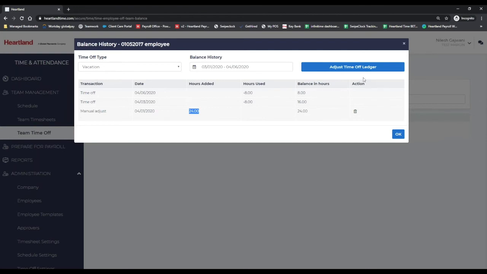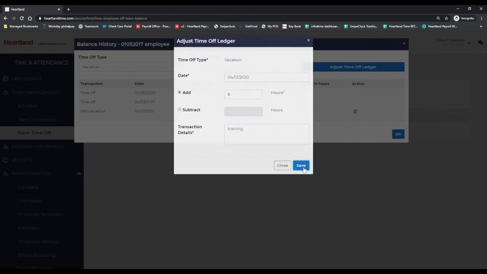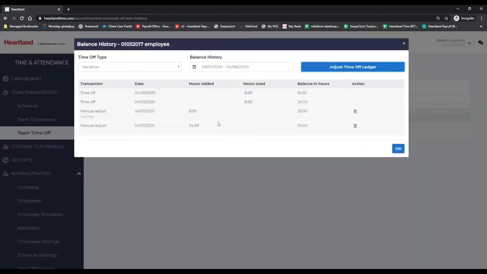To adjust the time off, you will simply click Adjust Time Off Ledger. You will select the date that you're wanting this to be effective for. You can choose to either add or subtract hours, any details, and you will click Save. Now you will see that hours were added.